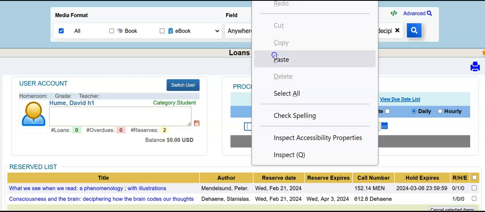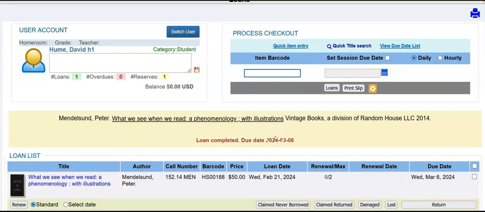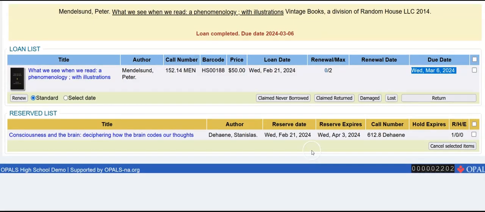I'll scan the item. The scanner will also click the loans button. And I see the item is out. So we have 1 item out to the library user, and here's my due date. I see another item is on reserve, the reserve date, the reserve expires date, call number, and when that book becomes available, we'll let the library user know.